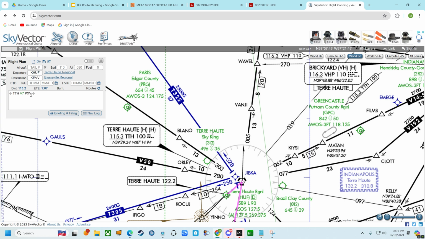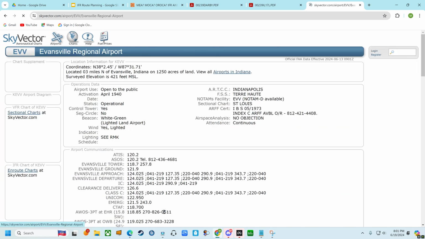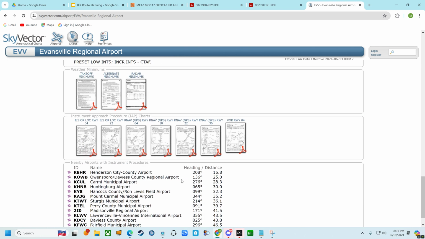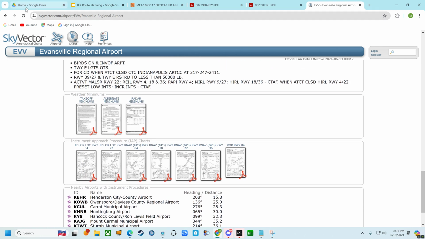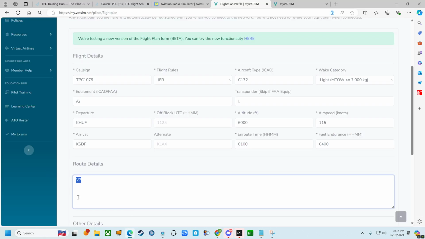TTH, right? So this is what I want to file here. So I'm going to fly to the VOR, take Victor 7, and then let's see if Evansville Regional has any STAR procedures that we need to be aware of. Nope, they don't either. All right, so this is basically what I'd file right here.